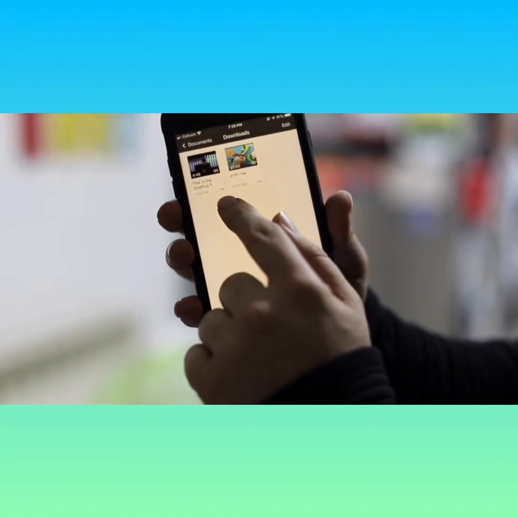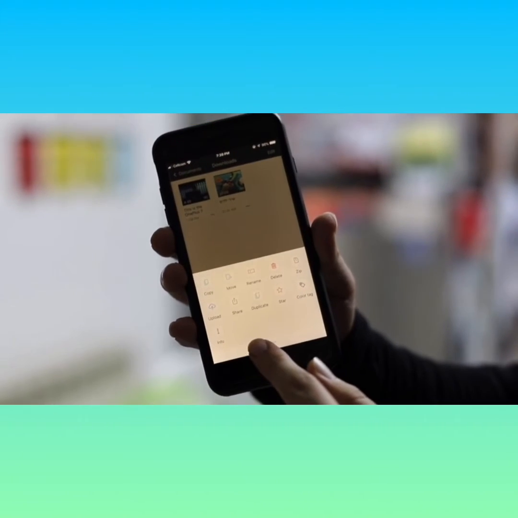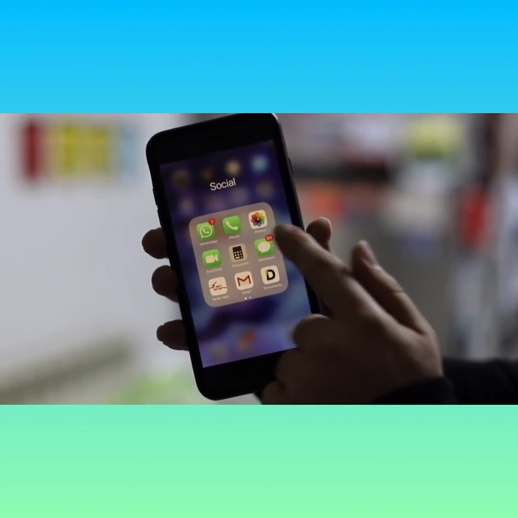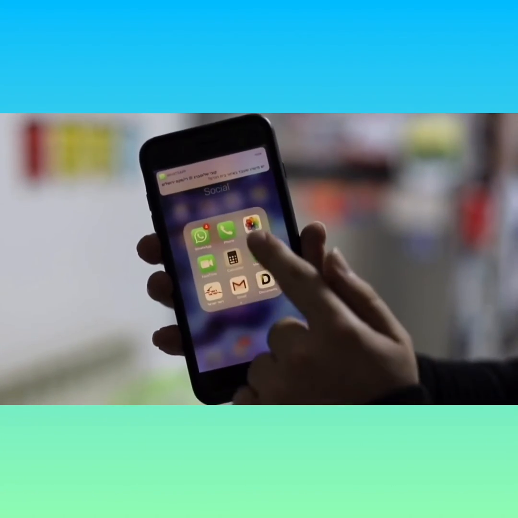There are 3 dots here. You click on the 3 dots, and then you have the option to save it. Let me see, share. Once you click on share, save the video. Let me click save video, and it's already in my photo library. Let me see, photos, again, photos, and let's see if we have it.